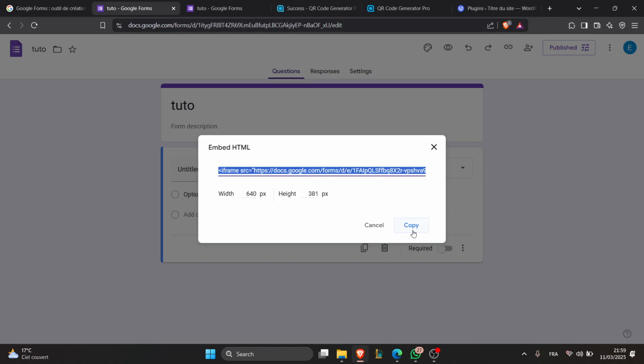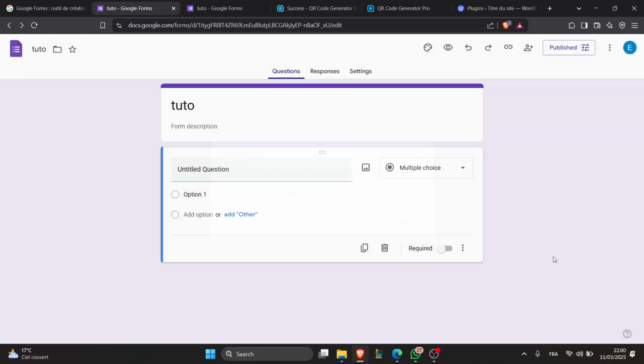Now the second step after copying the iframe code is to open your Google site and head to Google Sites and open your website, and after that navigate to the page where you want to add the form.